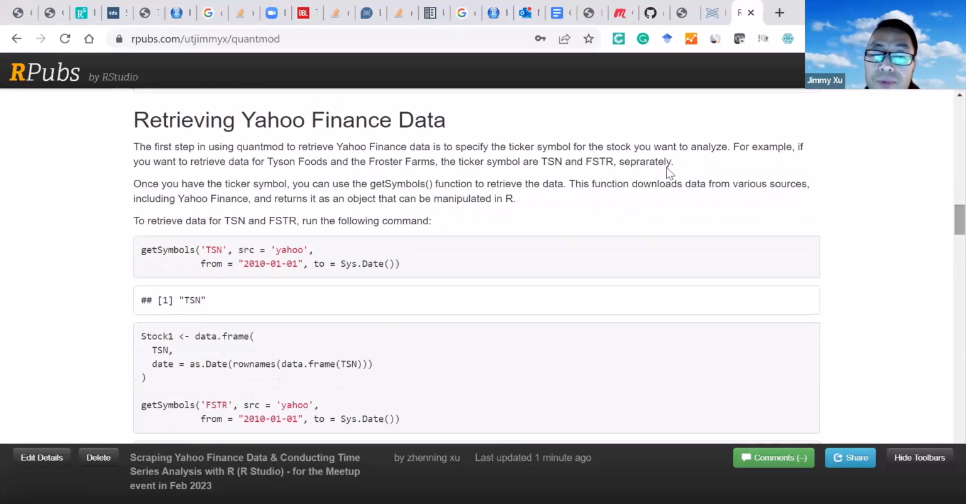So, first step, again, retrieve Yahoo Finance data. Basically, the only syntax we've been using to scrape Yahoo Finance data includes only 2 lines of syntax. It's like using Excel, which is extremely fun. So see, getSymbols, make sure the S is uppercase, okay?